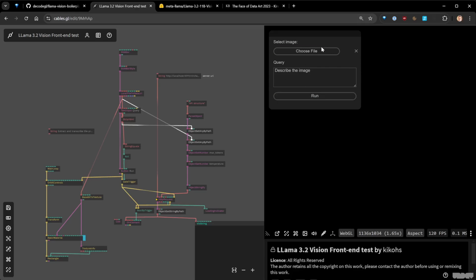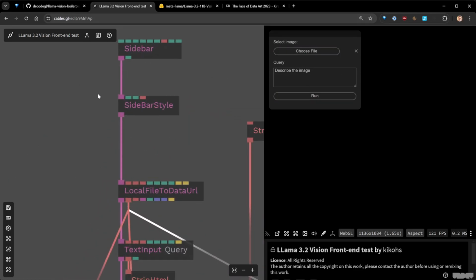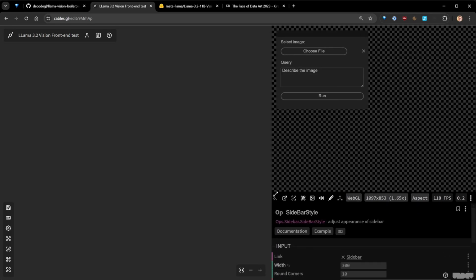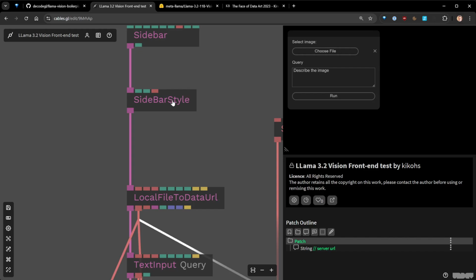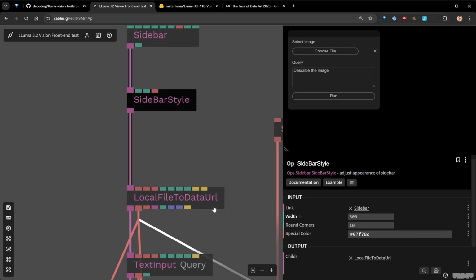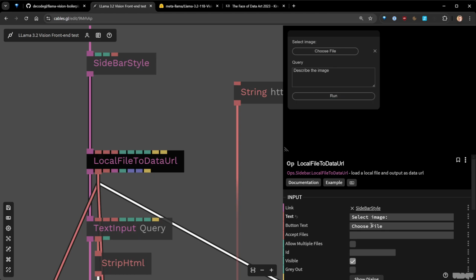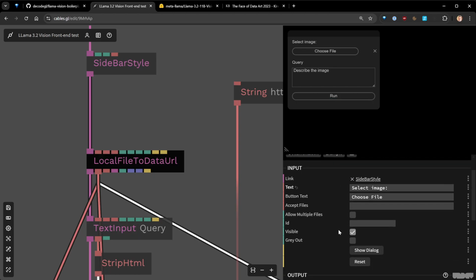You have a sidebar where you can upload a file, type your query, and run it. So how does it work? We have the sidebar node. I put this up here to make it a bit larger, to be easy to describe the content. This is the main up here where you can specify the image. I could have filtered to only image files, but it's fine for now.